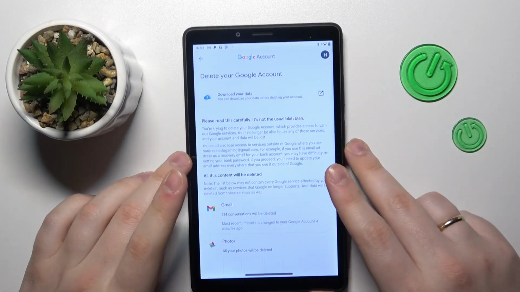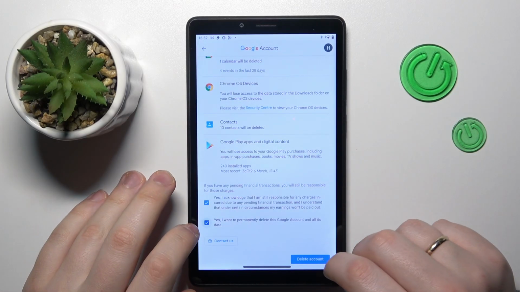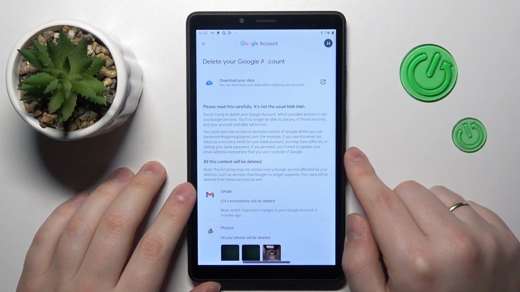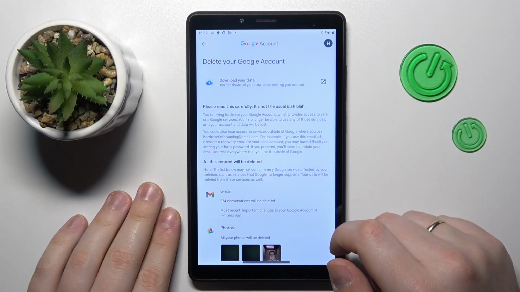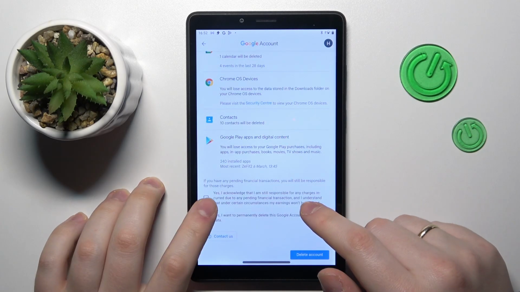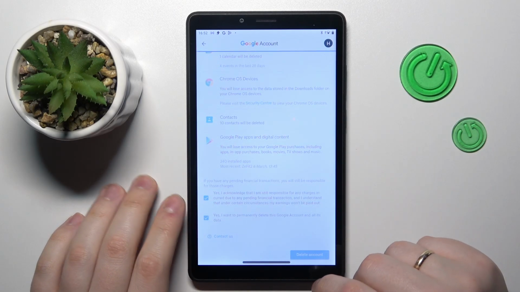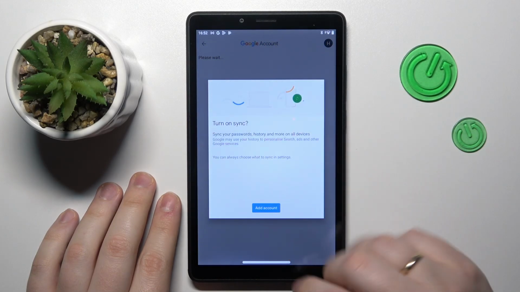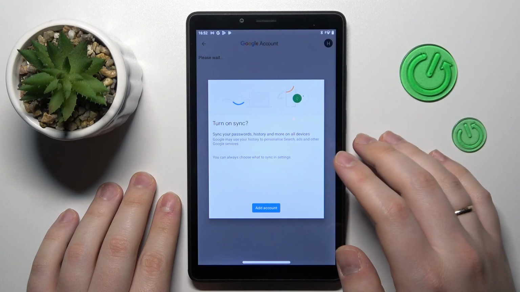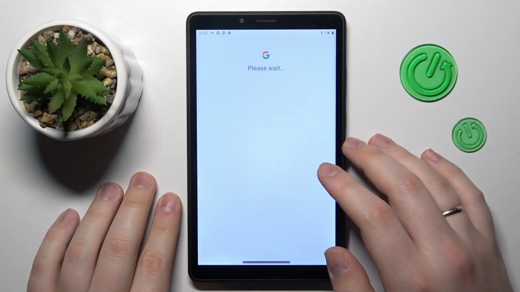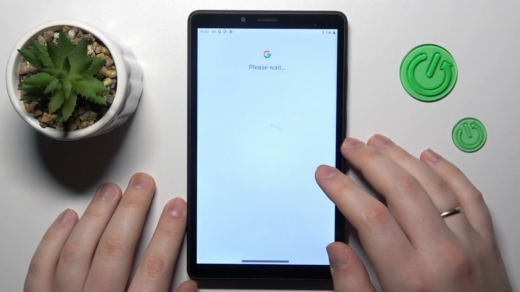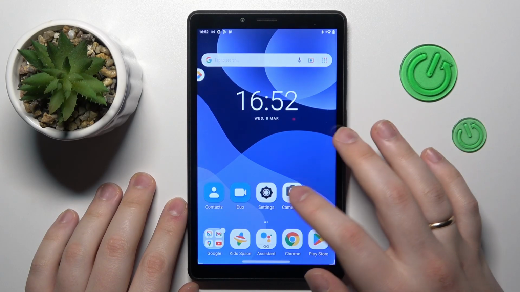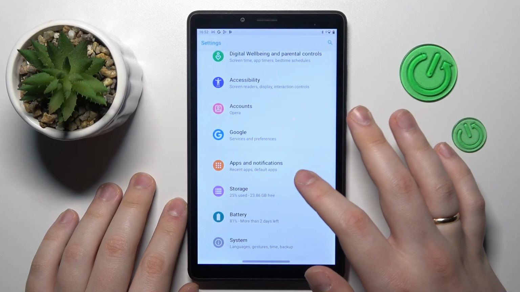Then at the following page, check those two boxes and tap at the Delete Account button to your bottom right. So well, more or less at this point, the parental controls were successfully switched off. So let me double check that real quick.